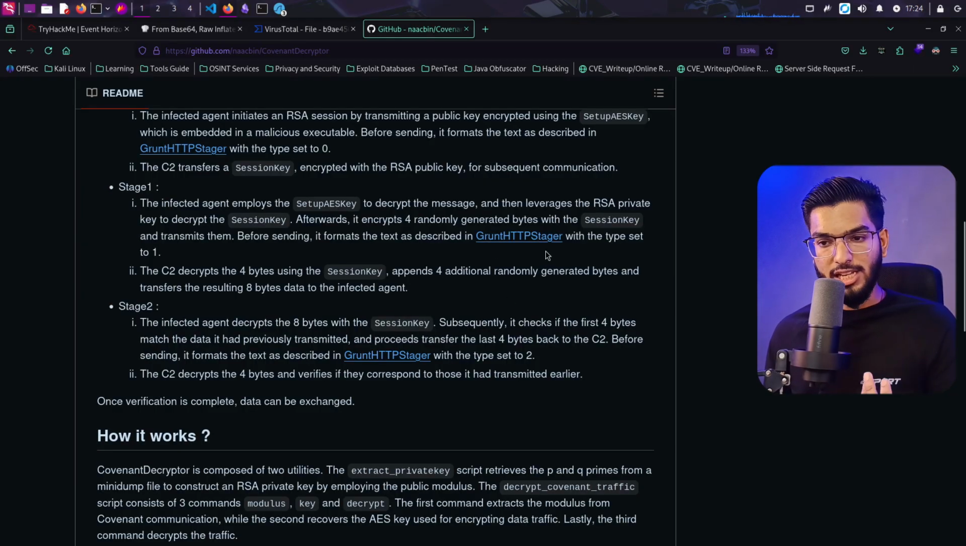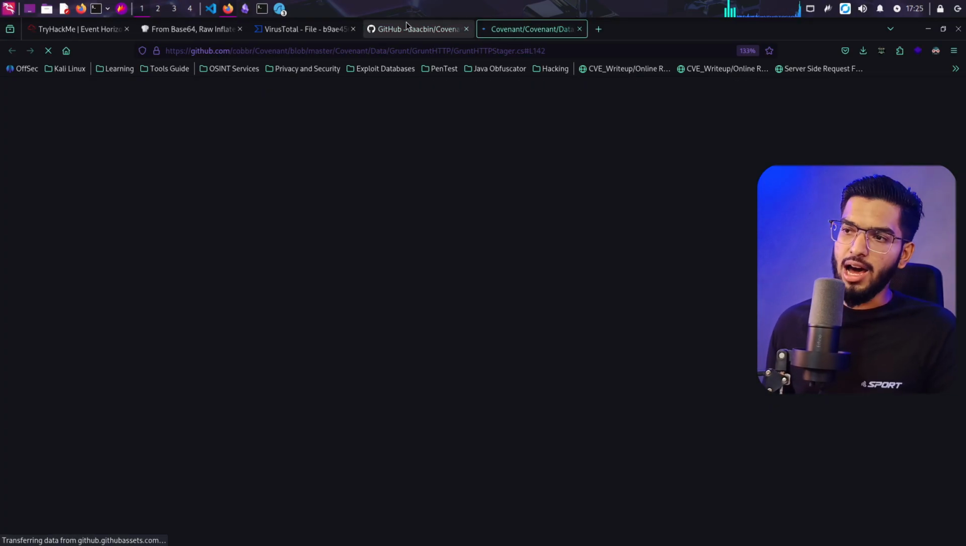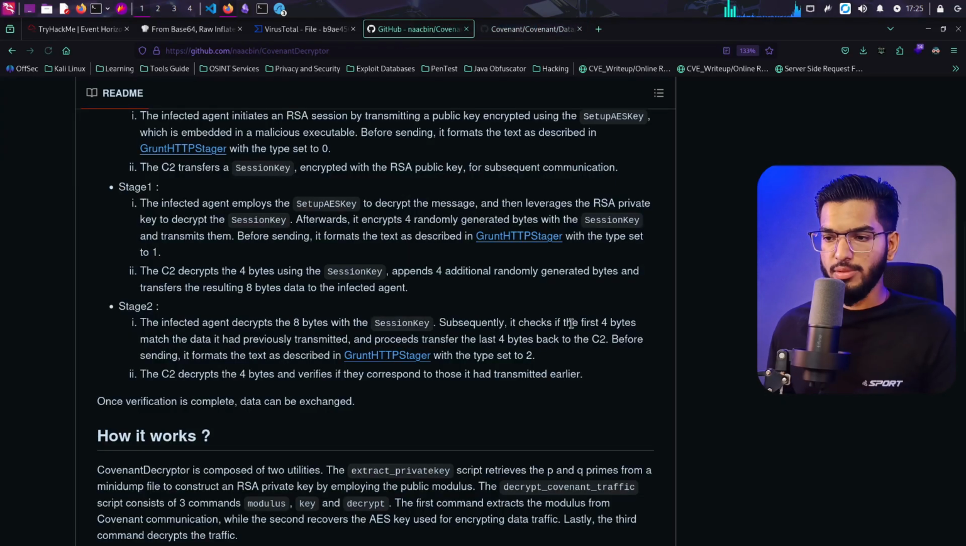And then comes stage 2. The infected agent decrypts the 8 bytes with the session key. Subsequently, it checks if the first 4 bytes match the data that has previously been transmitted and proceeds to transfer the last 4 bytes back to the C2. Before sending it, it formats the text as described in that. They've given a description of how this works, but I'm just lazy to follow along. So, okay, with the type set to 2.